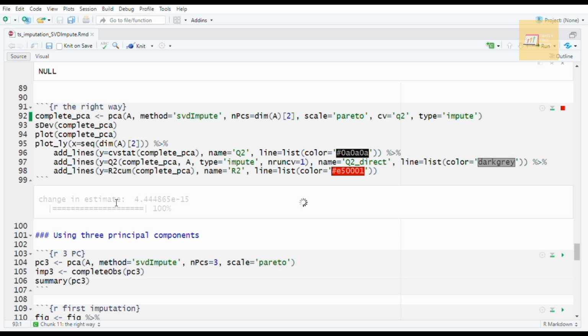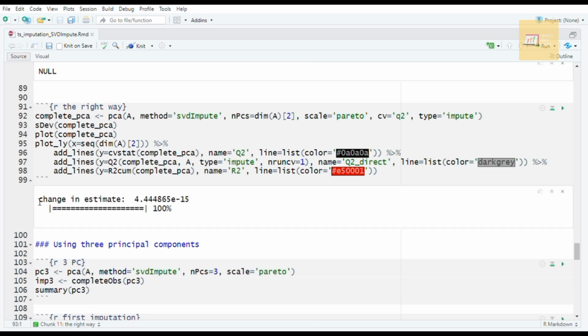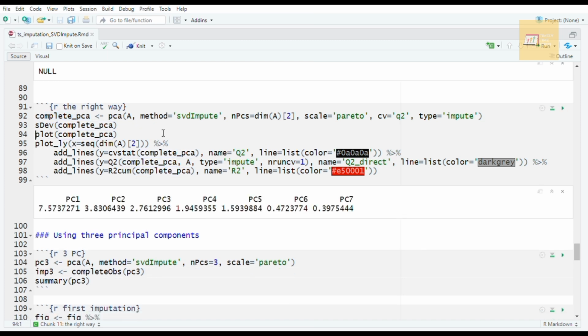Again, the change in estimate here, I don't know if it's clear. The change in estimate here is the total change in estimate between the last matrix and the matrix from the previous iteration. Now we can gain some information out of the complete PCA object. The first is sdef. By running the sdef function, we can get the eigenvalues. We can see that the eigenvalues are sorted, so the first principal component is the most important eigenvector because it has the biggest eigenvalue.